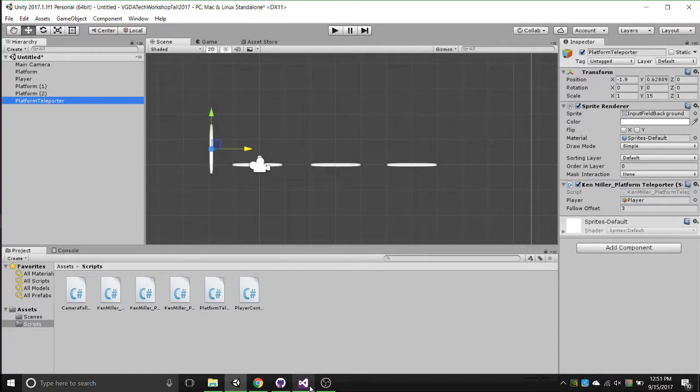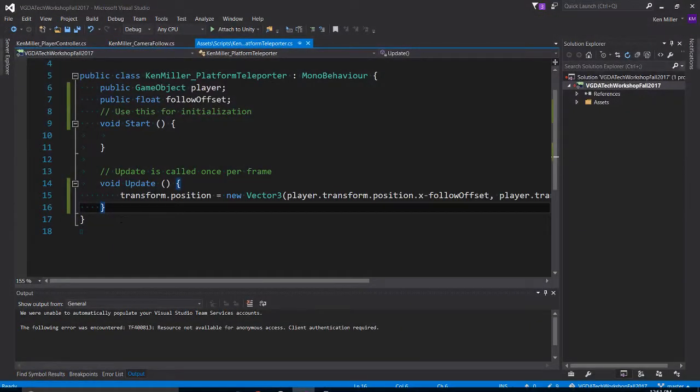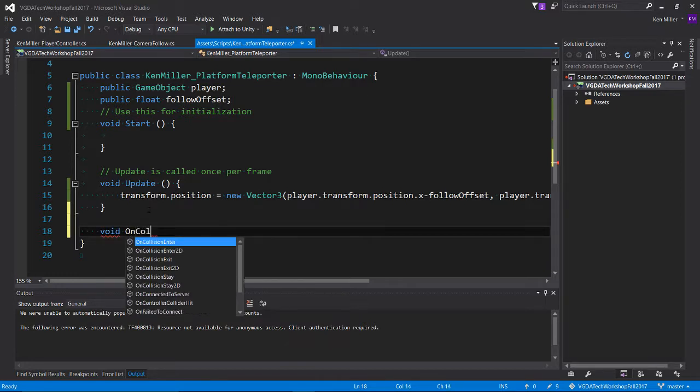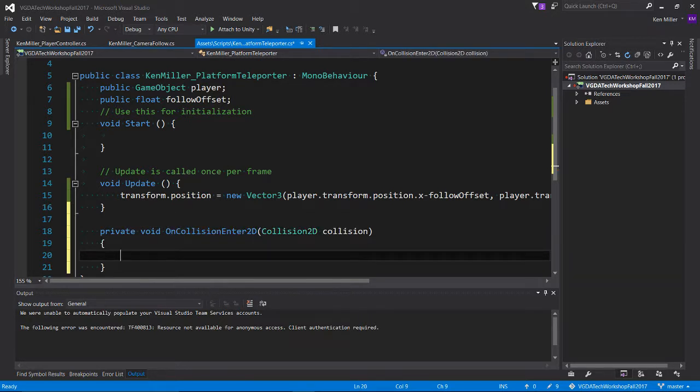So why don't we do that really quick? So in the platform teleporter script, directly underneath the platform, we're going to create a new function. We're going to type in void OnCollisionEnter2D.